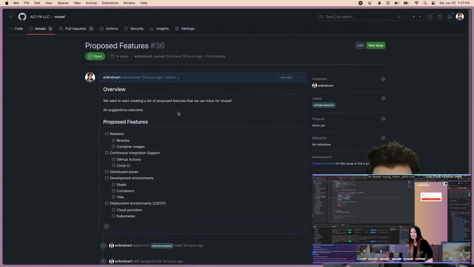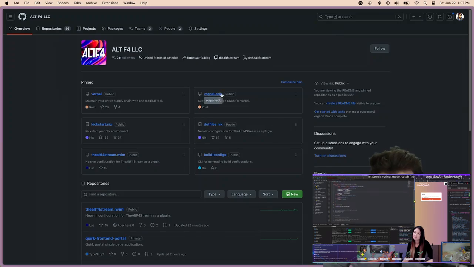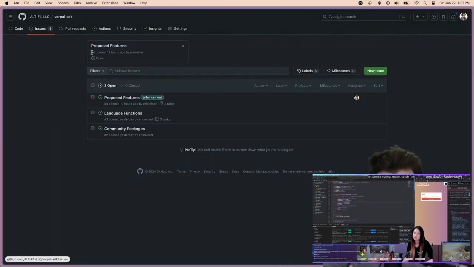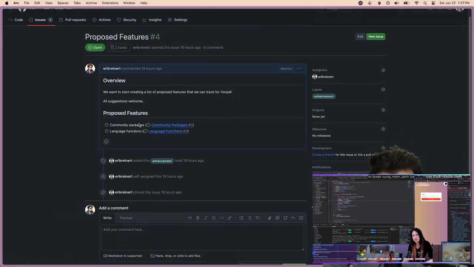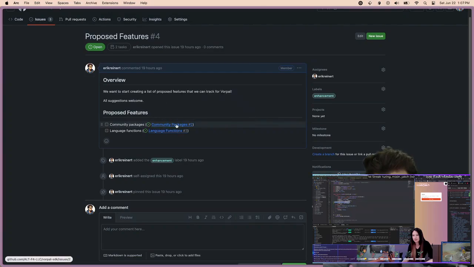So we've got all of this for the Vorpal side, right? And then if we go to Vorpal SDK, we go to proposed features. We have two features that I want to work on, which is the community packages, figuring out how to have a centralized community package system that everyone can use. And that is effectively how you import shared packages or binaries or things that you need to build.